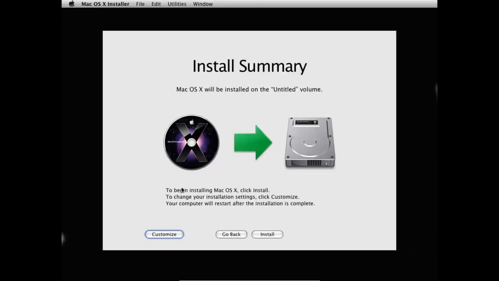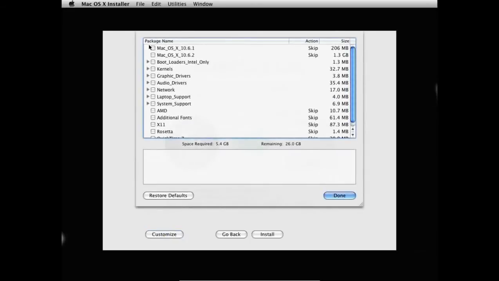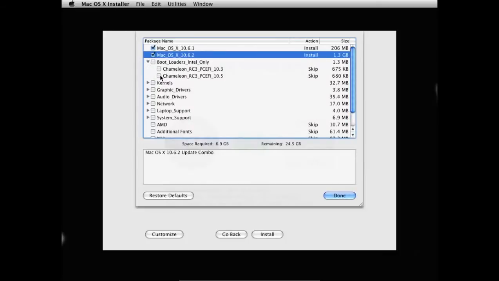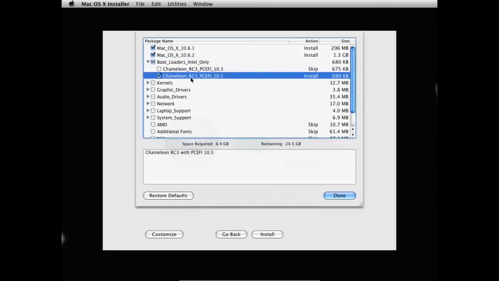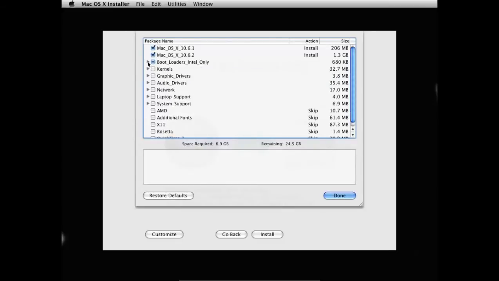Install somewhere, yada yada. But here, wait a minute. Press Customize. This is important. You're gonna click both of these, macOS 10 10.6.1 and macOS 10 10.6.2. Now, then you go to bootloaders. Press Chameleon. C3 10.5. Very important, only that one. It's the newest one which you're going to use.